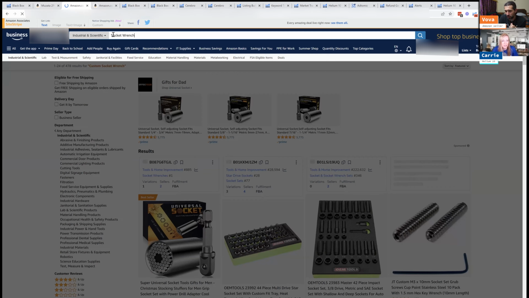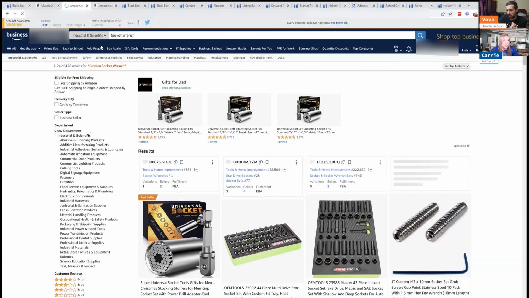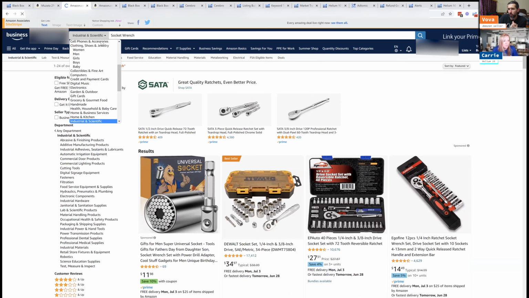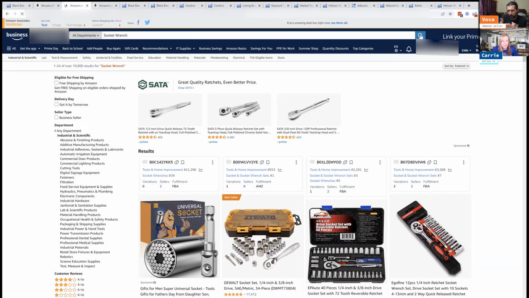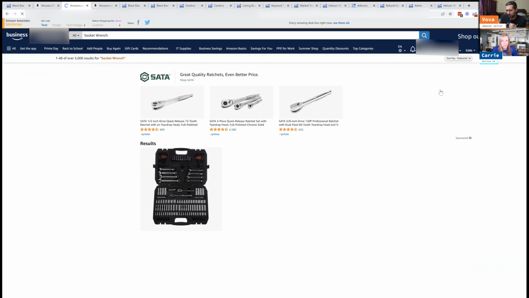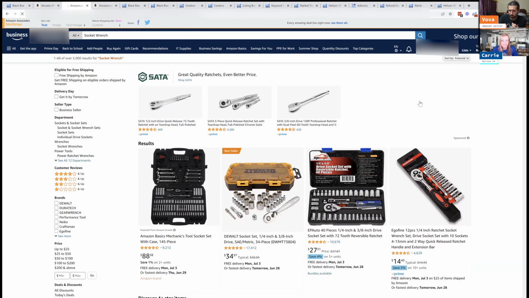Also, what I sometimes do is switch it to general. I didn't even notice that it was doing that. It'll show a few extra products. Also, sometimes, Carrie, when I'm looking at a product and I want to understand the main keyword, I put it into Cerebro, a tool we're going to cover soon, and then we can see the main keyword as well.